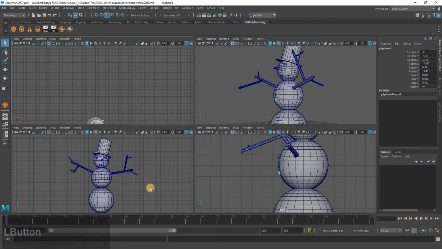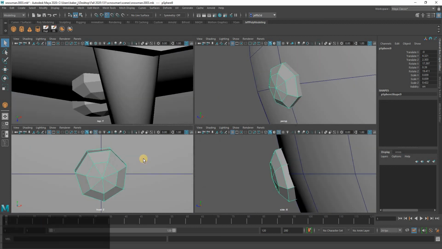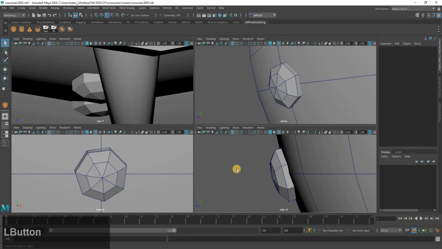I'm going to show you a trick. So if I want to recenter all of these so that I see the whole snowman in all 4 views, I'm going to press Shift and F. Oh, so it centered on my selected object. I didn't realize I still had this selected. So that tells you that if I press Shift and F, it will center the camera view in all views to the selected object.